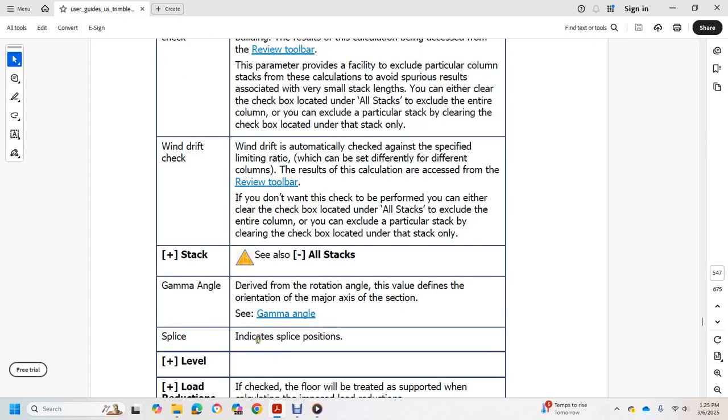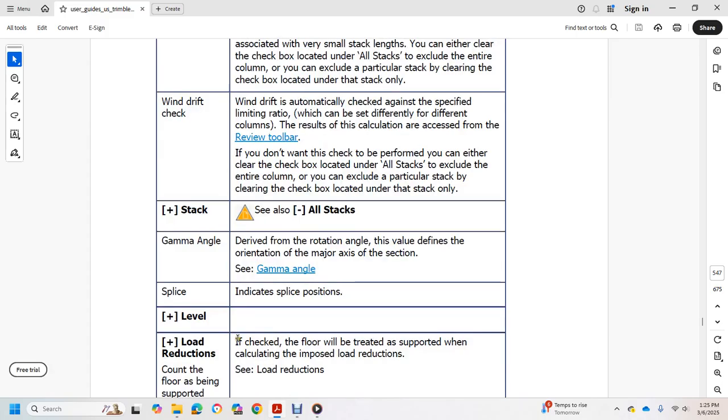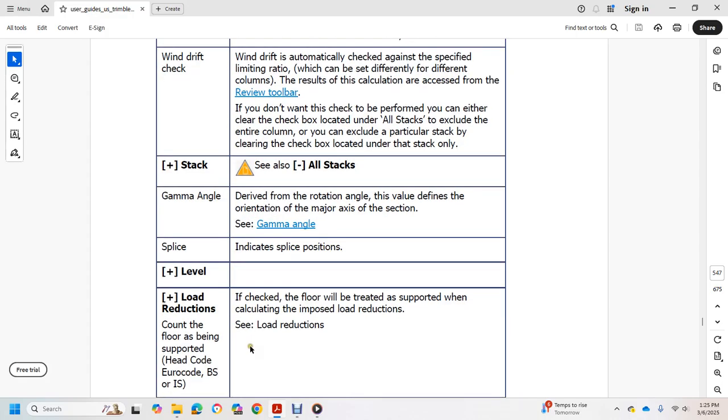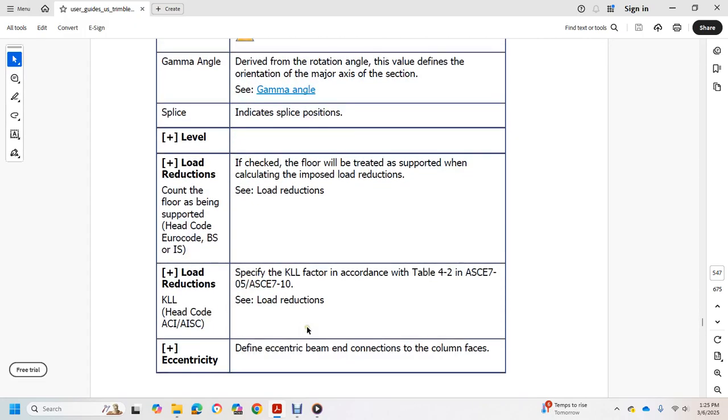Gamma angle. Splice indicates the splice position level. Load reductions count the floors being supported: head codes Eurocode, BS and IS check for the floors being treated as supported when calculating imposed load reductions. Load reductions CLL: head codes ACI, AISC specify the key LL factor according to Table 4-2, ASCE 7-05, ASCE 7-10.